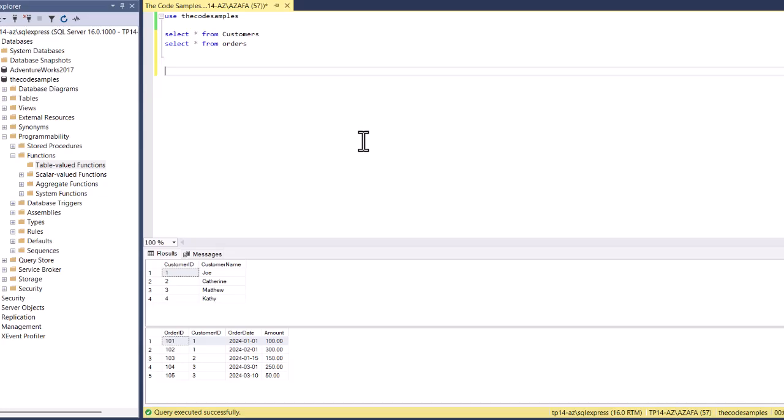Okay, so what I'm going to do first is create a table valued function. So I'm going to say create function dbo.getOrders. This is the name of that function, and we have already discussed how we can create different types of user-defined functions. If you want to check it out, you can check my previous video. I'll provide the link in the description as well.